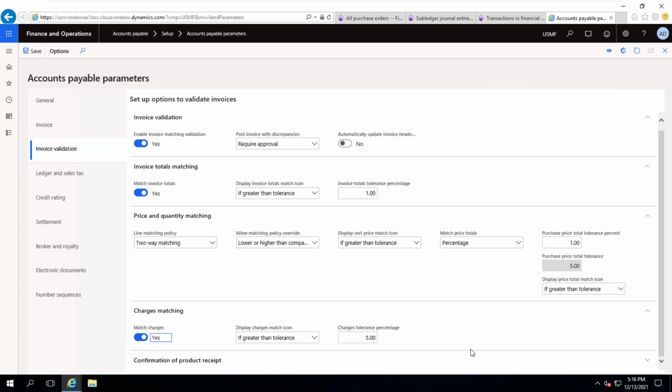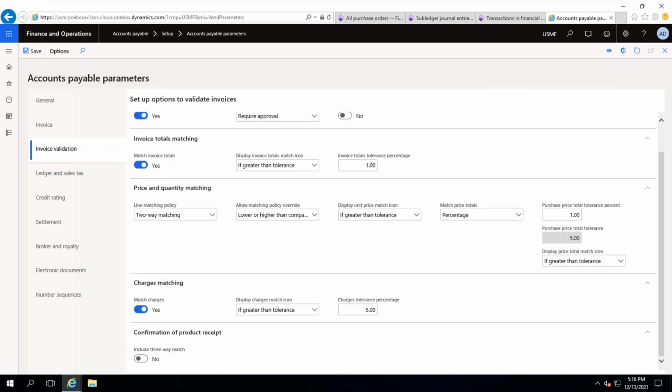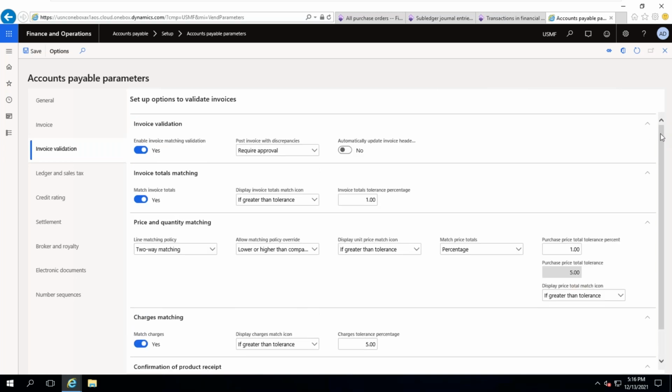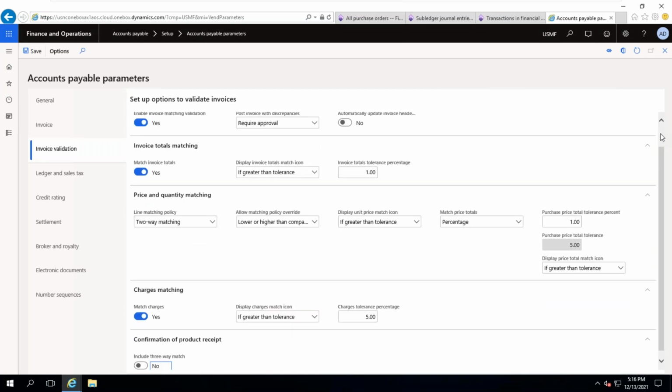Okay. So confirm product receipt. This is required if you enable three-way matching. Otherwise, not required. What is the difference between two-way matching and three-way matching? I will discuss with you after a few minutes. Okay. Fine. Now it was created. It was created. Okay. Fine.